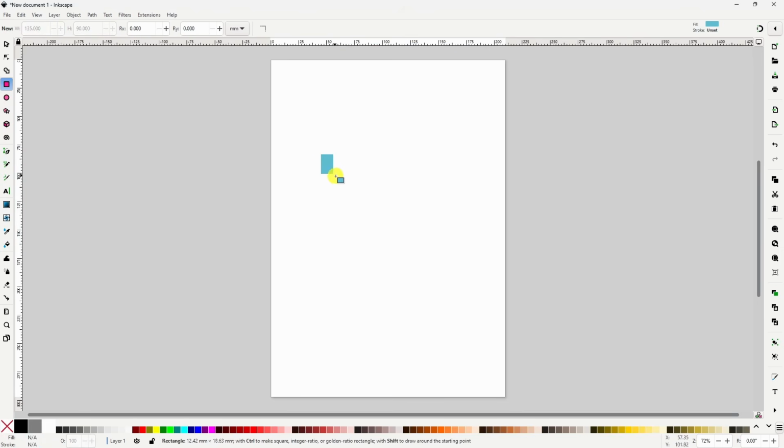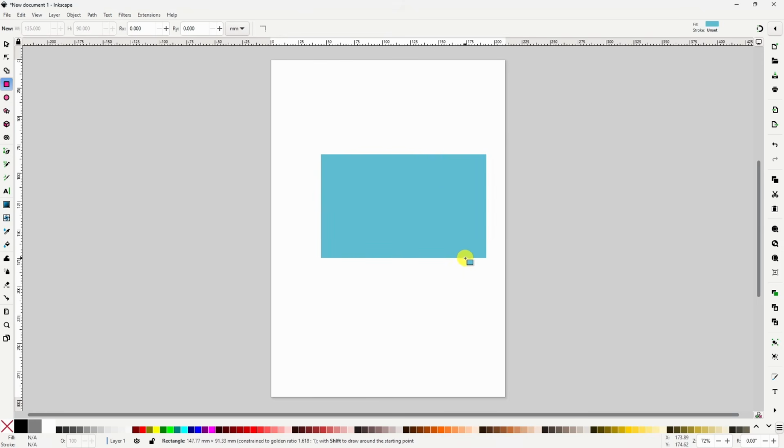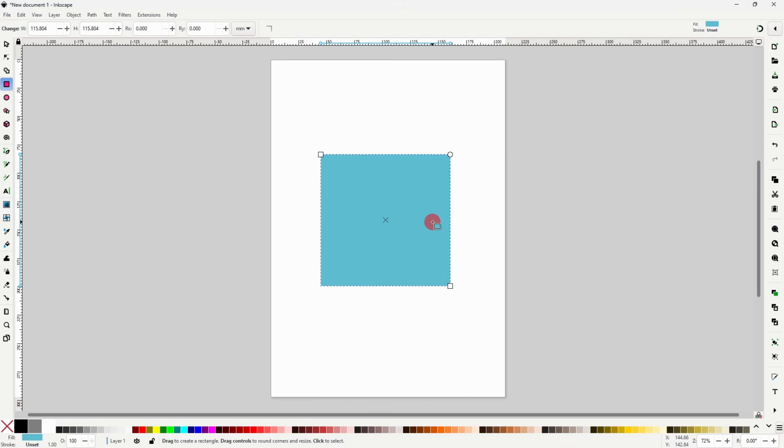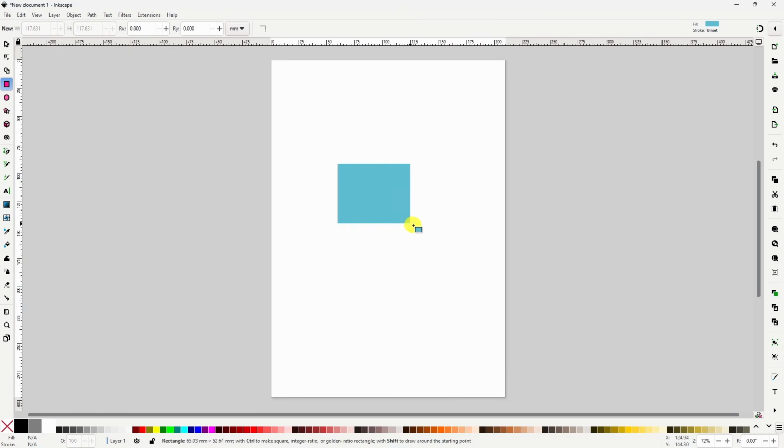If we start creating a new rectangle and we hold down the Control key, it will constrain the width to height ratio. We can use this to create perfect squares. Similarly, resizing it while holding Control will also constrain the ratio. And if we hold down Shift as we create one, it will start creating from the center.